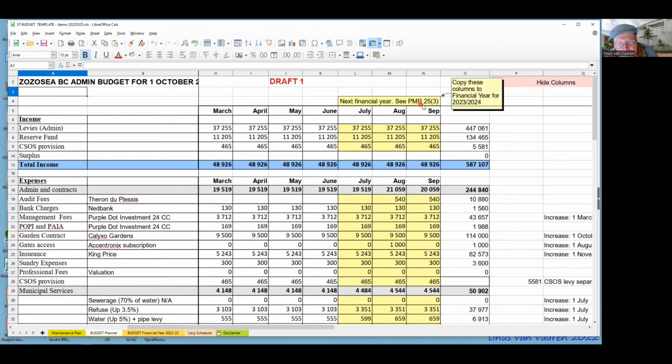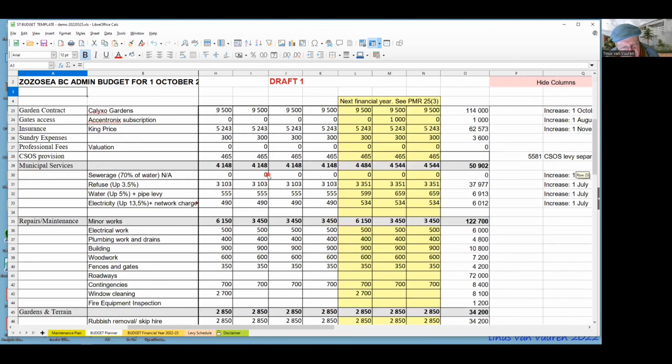But PMR 25.3 allows you to increase by 10%, or alternatively, PMR 25.3 says that during the period between the end of the last financial year and the AGM, the budget must be what it was for the previous year. That's exactly what we've done. So the members know for the next 12 months, this is what our levy is going to be. And there's no fooling around with PMR 23 and upsetting the people.